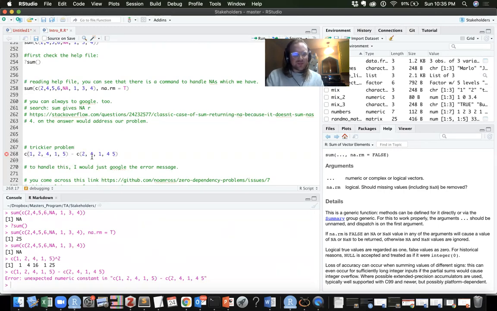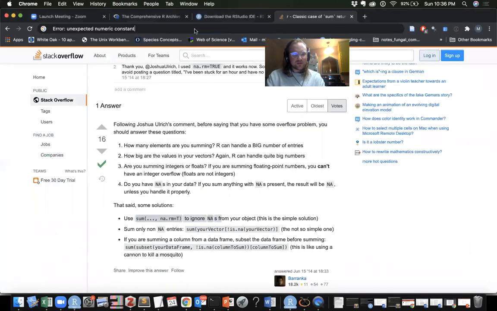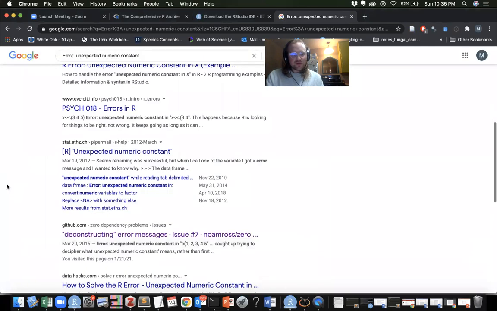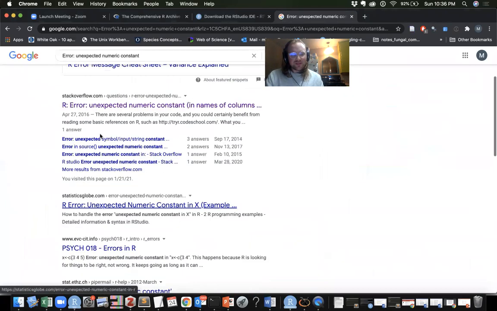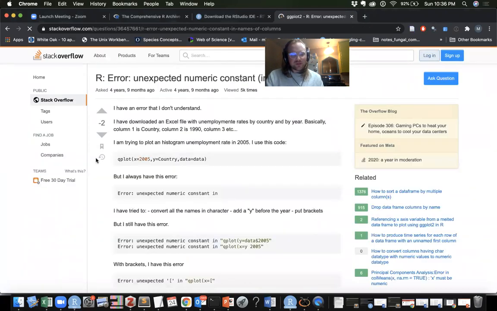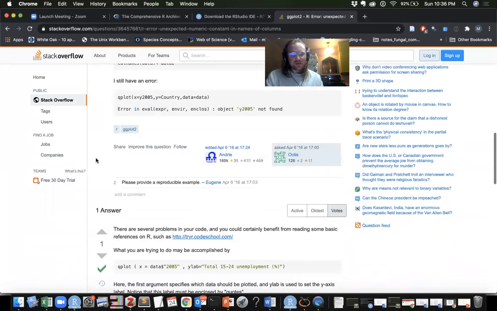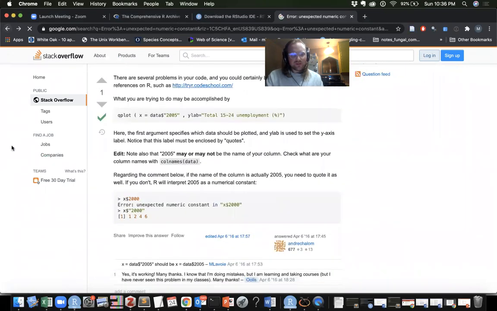And so this problem is really tricky. If you have some problem like this, unexpected numeric constant, Googling might be really helpful. So let's see what Googling says. So I just copy the error message straight into Google. And you would go through a bunch of these links. Stack Overflow is really great. Let's see if they have anything. This doesn't seem super helpful for what we're doing.